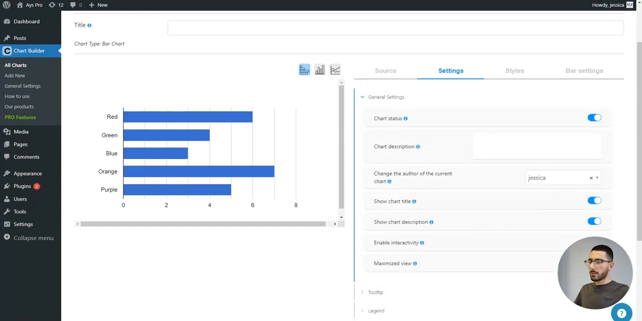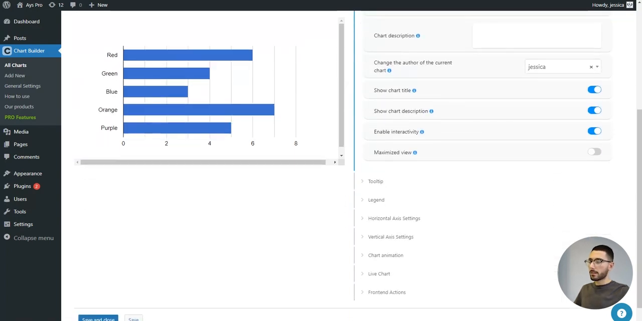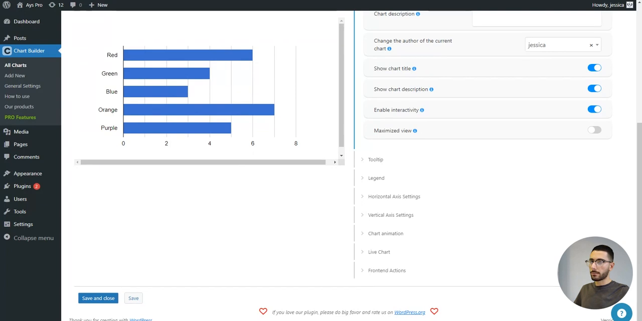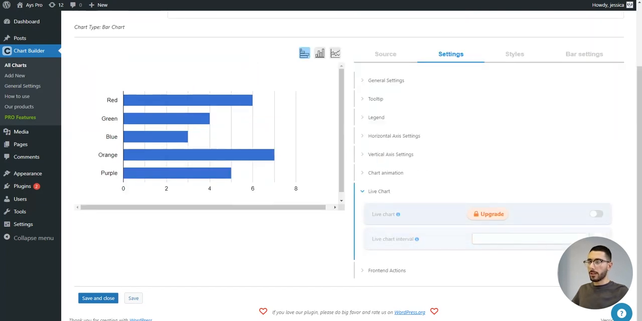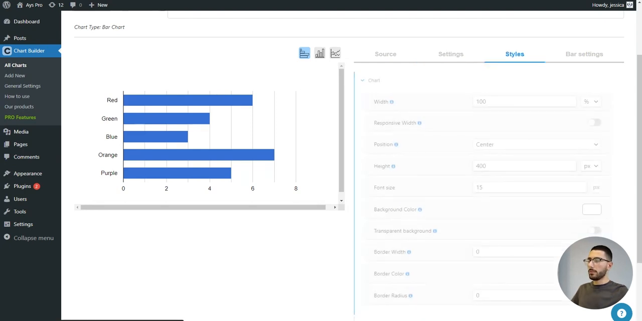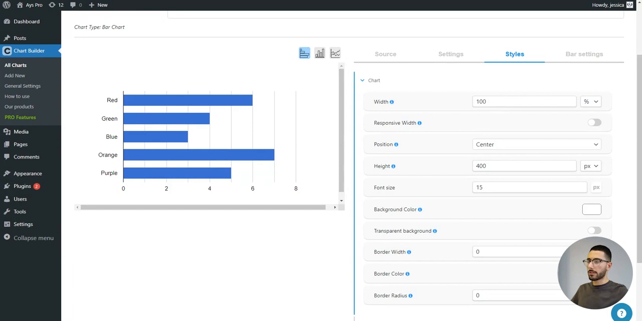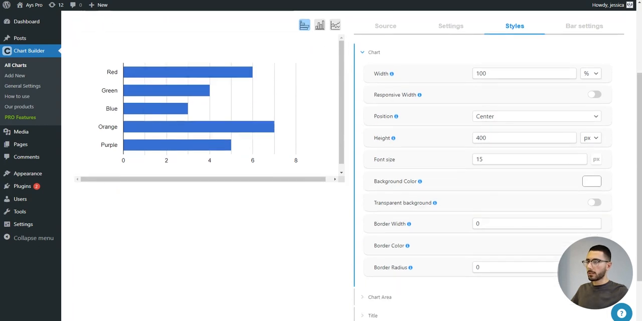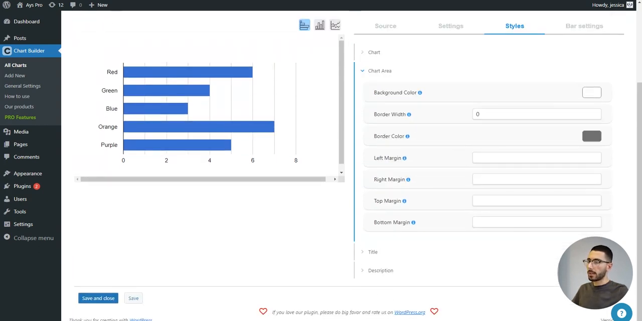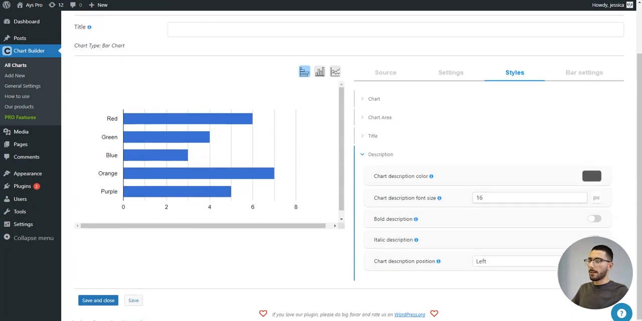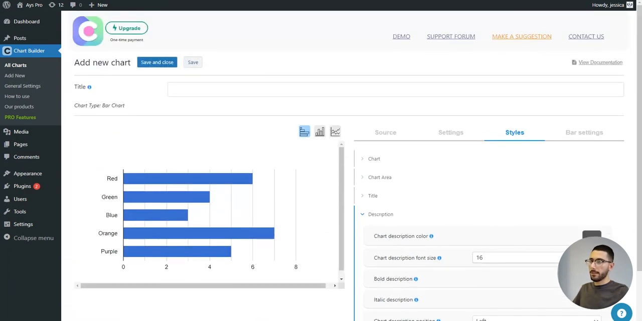Adjust the general settings of your chart, such as the status, title, description, and etc. How can you make your chart update every time without the need to refresh the whole page? Just enable the Live Chart option in the settings. You can also customize the chart's appearance in the Styles menu. Play with colors, fonts, labels, and more to make it match your website style. After getting done with your chart, hit Save.